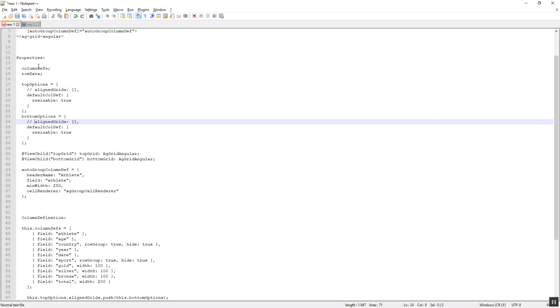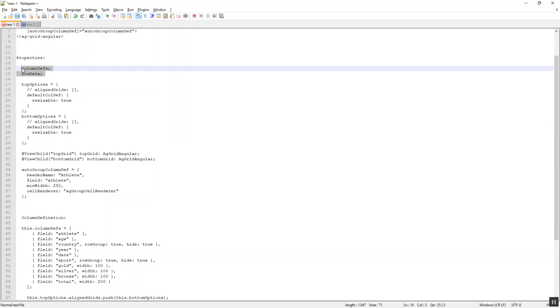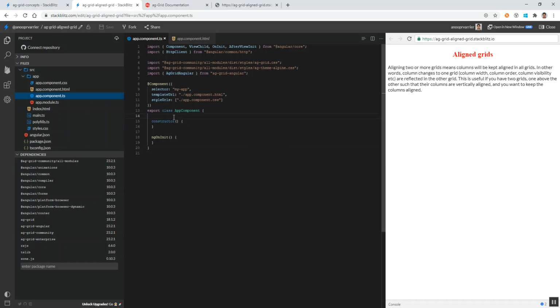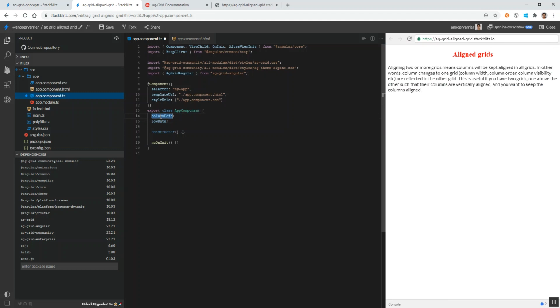Firstly, we need to have the column definition, then the row data. So we will first declare two properties here. One is the column definition, the other is the row data. Column definition defines what data we need to show, and the row data is the variable in which we will store the data. Once we make an API call, we will store the data in this particular variable.